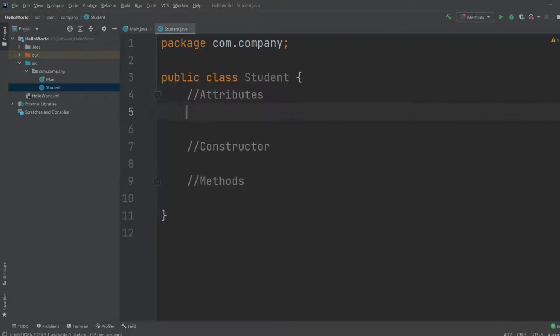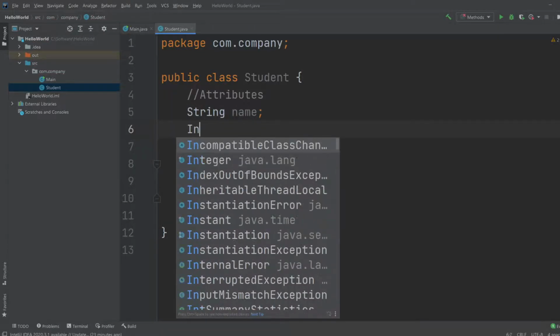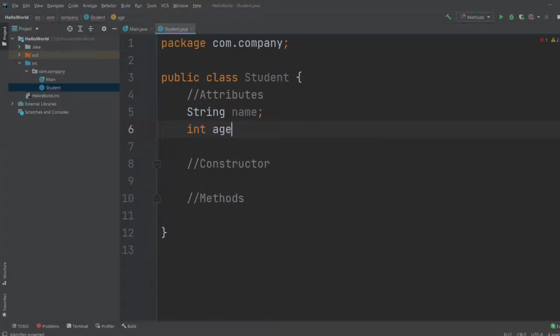So first of all, let's create some attributes. Attributes are just like the variables we've been creating previously. We could create a String type name. So the type of the variable is String, and the name of the variable is name, and we do nothing, we just create it. And we could create an int age variable.